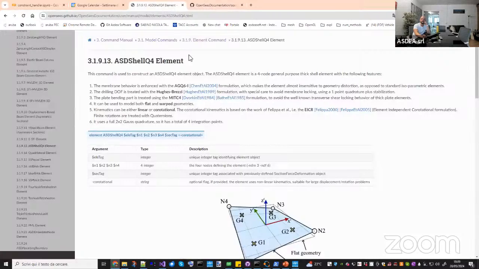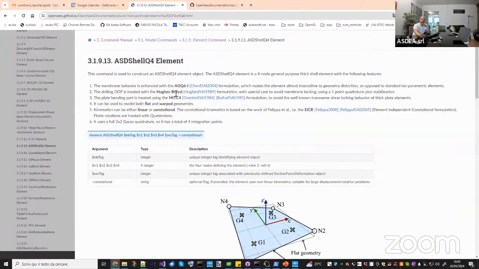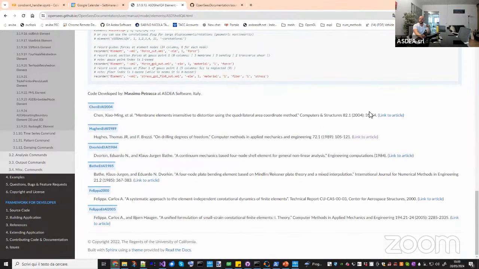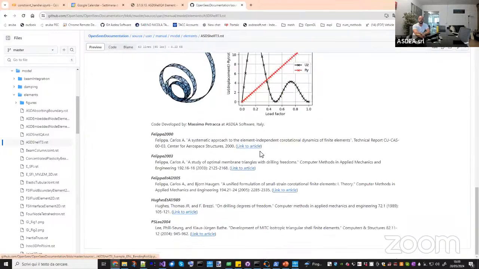If you are interested in the references that we used to develop these elements, they are all here. I explain the formulation that we use for the membrane part, for the drilling DOF, for the out-of-plane part, for the linear co-rotational kinematics, and you have all the references down here, and all of them can be downloaded. So you can go through the articles if you're interested in the theory. And the same thing for the triangular one.